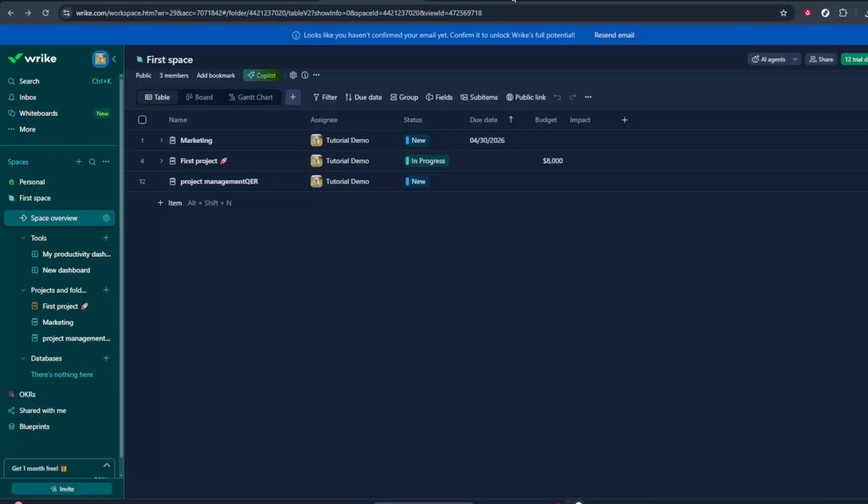In today's video, I'm going to teach you how to create a new space in Wrike. Creating a new space is a great way to organize your work, your team, or a specific project, so everything related to it lives in one dedicated area. This keeps tasks, folders, and dashboards nicely grouped, and makes it easier for everyone to know where to find what they need.